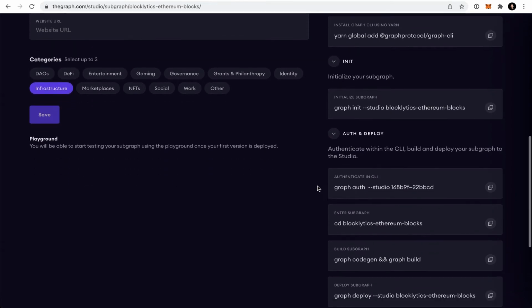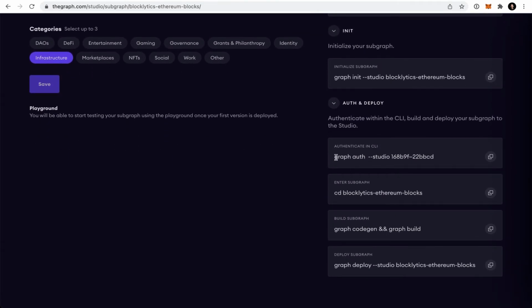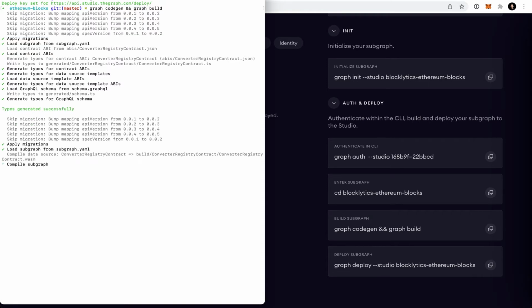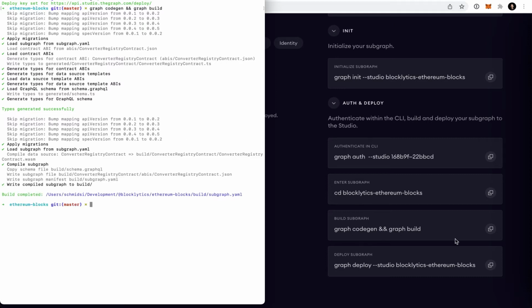Now the next step is simply to authenticate my CLI. So I can copy this command, go to my CLI, where I already checked out this repo, and run the command graph auth studio. Now the deploy key is set, and the next step is directly graph codegen and graph build, so that we know the subgraph compiles locally. This is building, so this works without any problem.